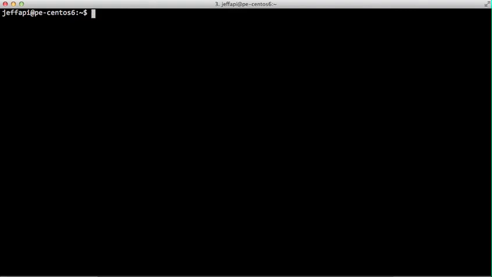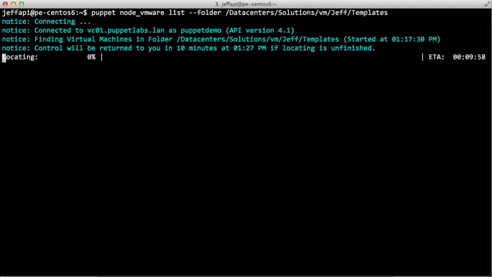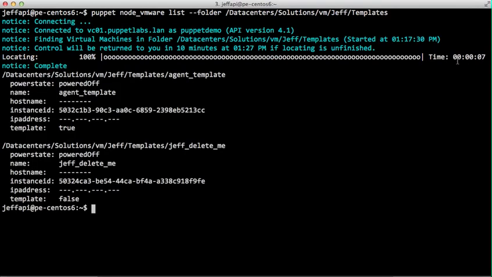So I'd like to go through the process of terminating a VMware instance. This is similar to terminating an EC2 instance. But first, I'm going to list the instances that I have in this templates folder in our solutions data center. The reason I'm using the folder option is, again, this is faster than listing all of the virtual machines in the entire infrastructure. And you'll also notice here, it doesn't actually take 10 minutes, but that's the maximum amount of time that we'll wait before turning things back over to you.